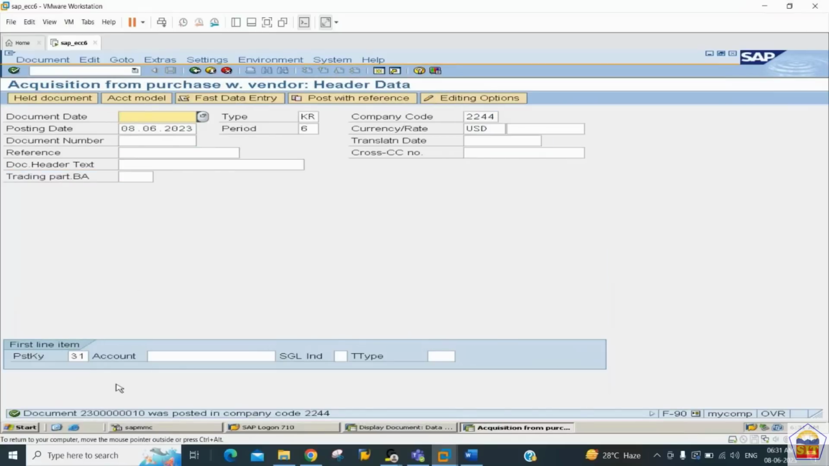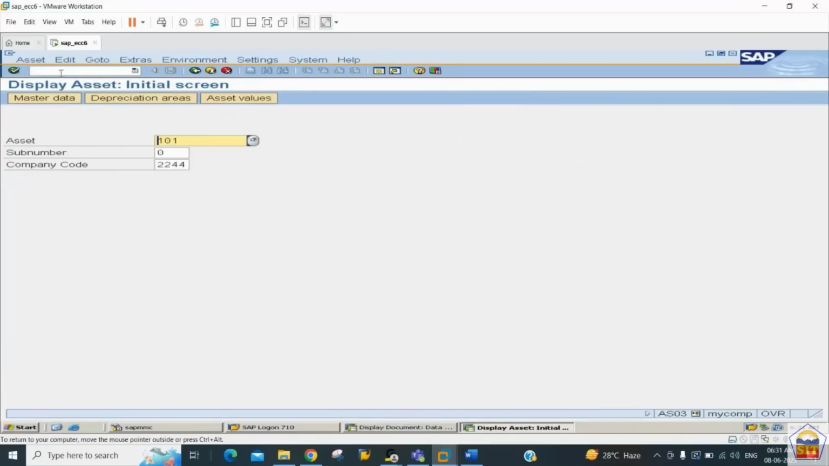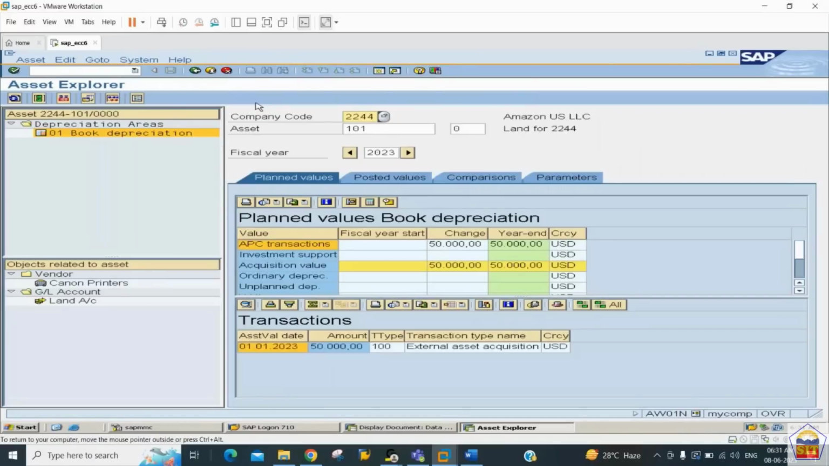So this is the document, and now we can check the asset value. Go and check the asset value with the help of transaction code. Again, it is the AS03. We can use transaction code AS03. So which asset value you want to see? So let it be the asset as land, and I want to see the value. Click on the asset value. Now you can just see here it is showing you 50,000.